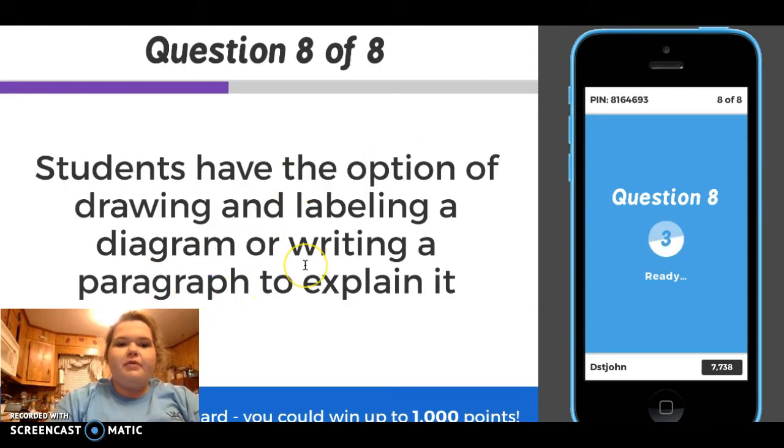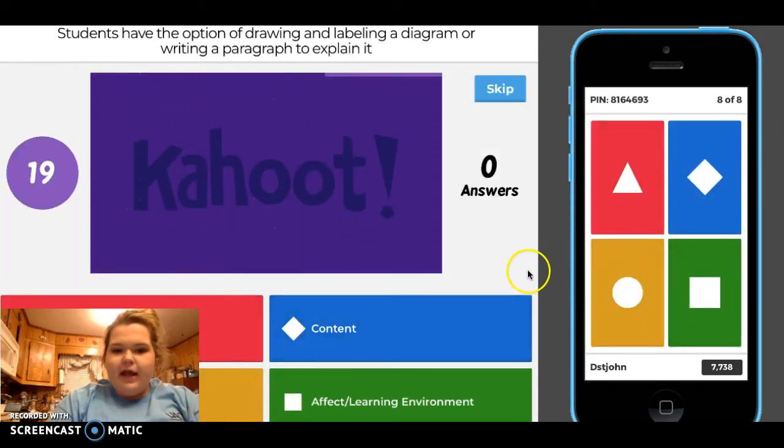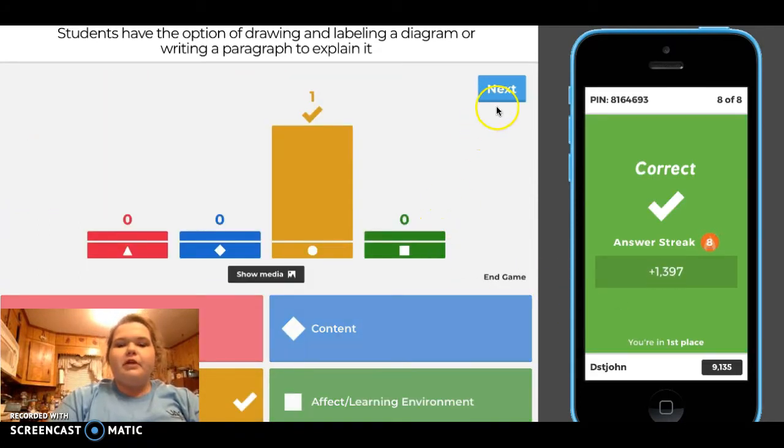So students have the option of drawing and labeling a diagram or writing a paragraph to explain it. And this would be known as product, because they're able to go through and explain, even though it might not be verbal, but by drawing and diagrams and writing paragraphs, they're able to let you know what their end result is.